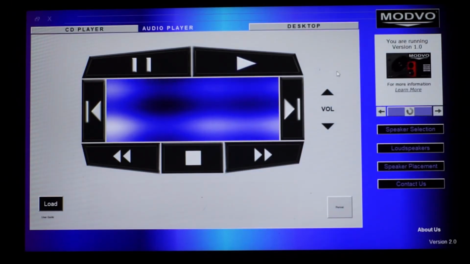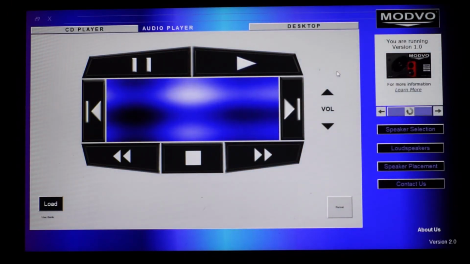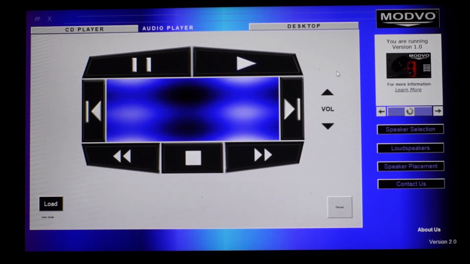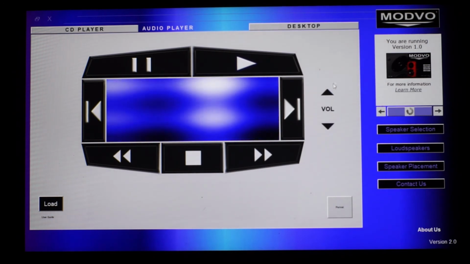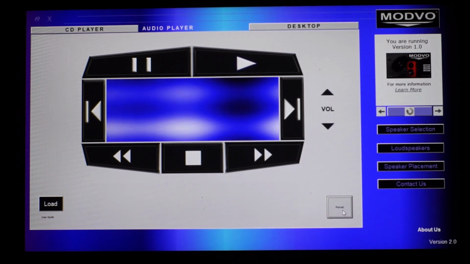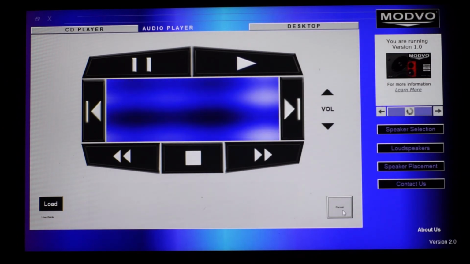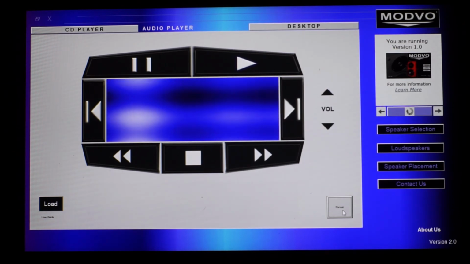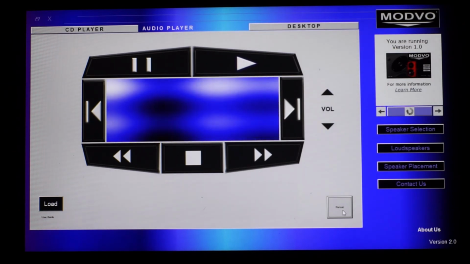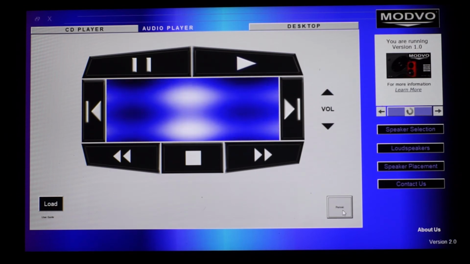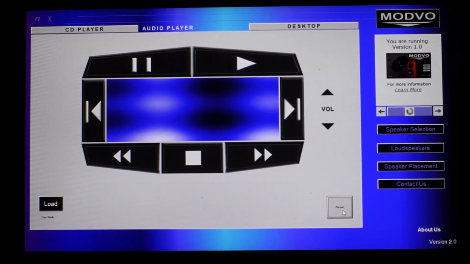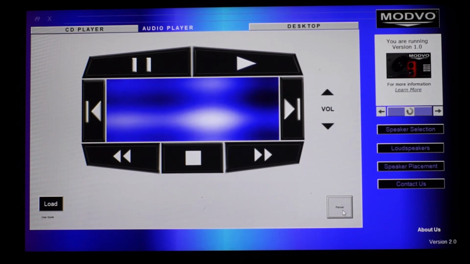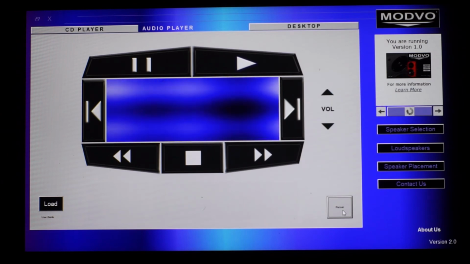Now we do have a new feature, and this feature is not really permanent. We're not really sure if we are going to include this in our final version of the MODVO App 2.0. But we actually have a portrait mode right here. So basically, if you are using this application on a screen, like for the PC that rotates, you can rotate your screen, not horizontal, but vertically. You can take your screen that is in horizontal mode and flip it to vertical mode, and you can actually view this audio player in that mode.